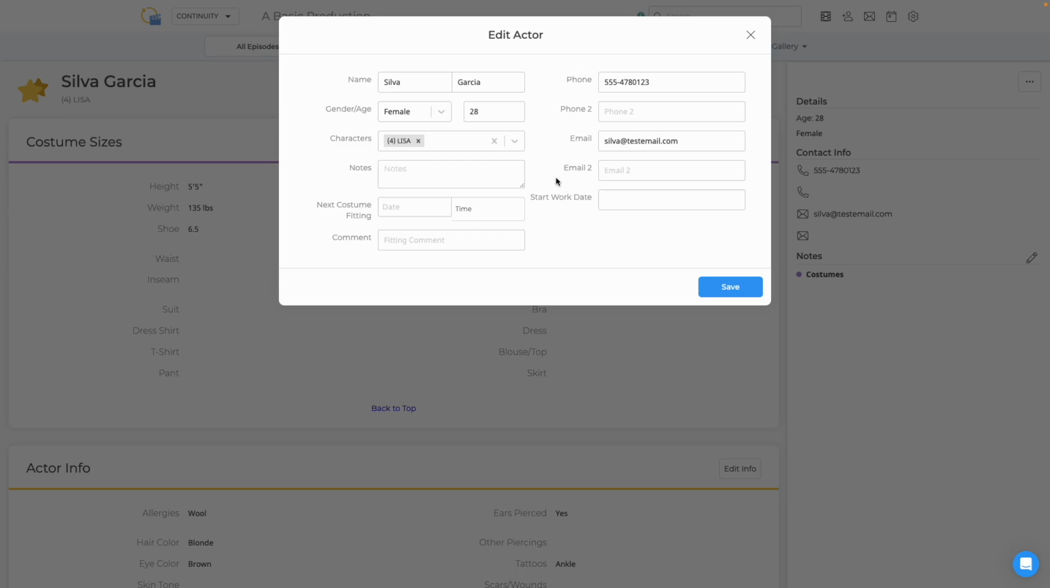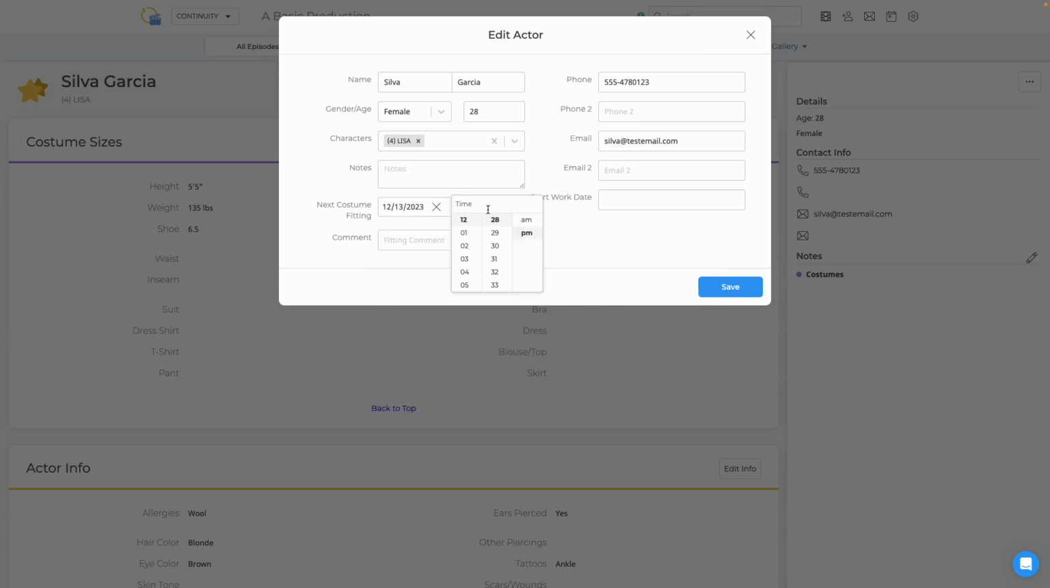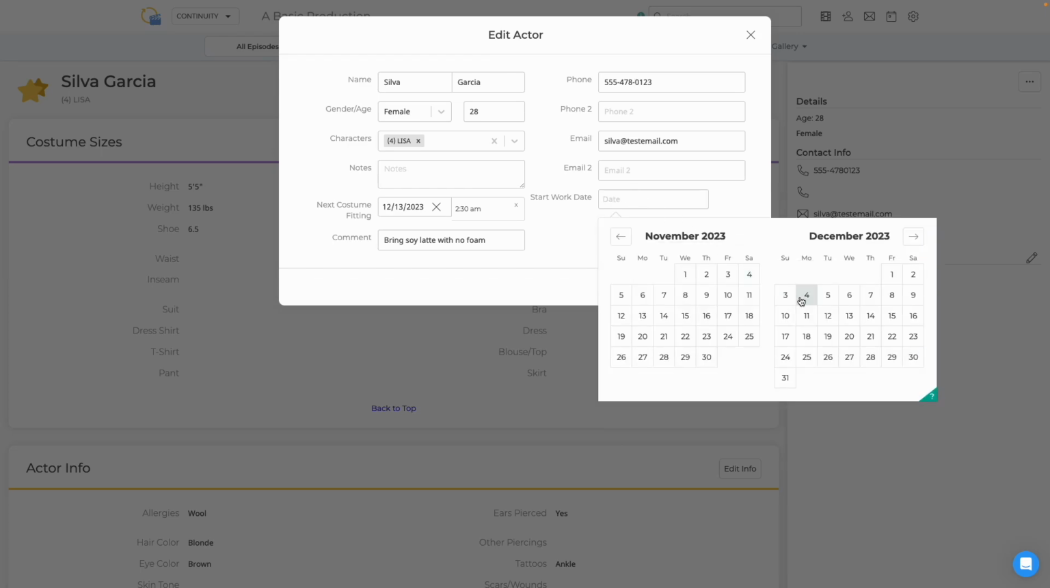To add a fitting date, click the date field and select a date and time. You can also leave a relevant comment if you like. If you have the permission to view actor contact info, you'll also be able to add or edit that information here. You can also enter an actor's start work date here. Be sure to click Save to confirm your edits.